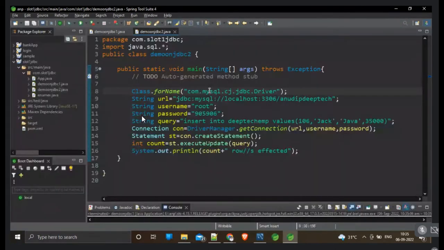Very simple program. Isn't it clear, boys and girls? Inserting the data into the table of MySQL. Is this clear, guys? Can you repeat the statement? Here, this one. Yes, sir.